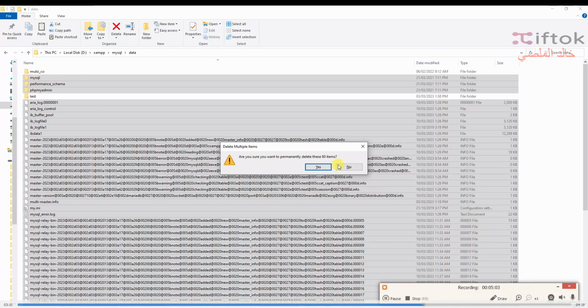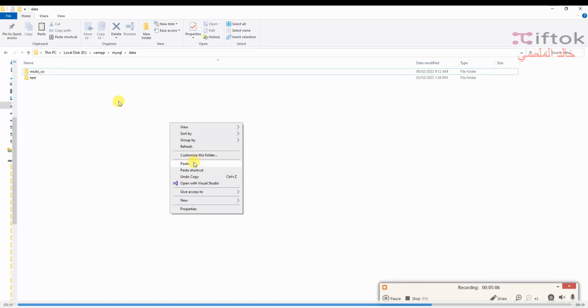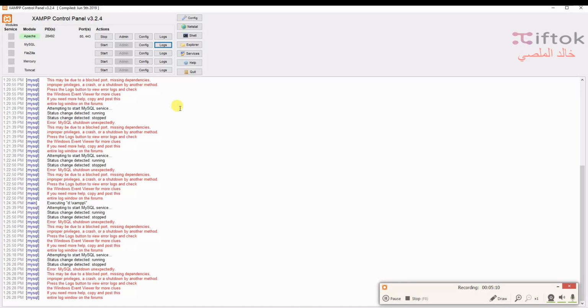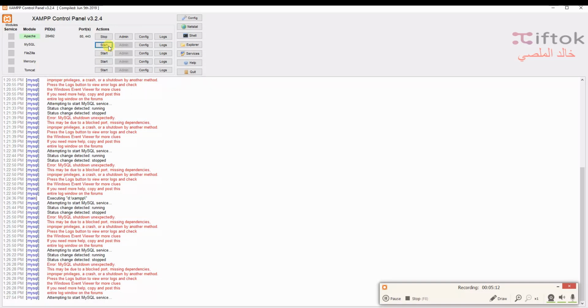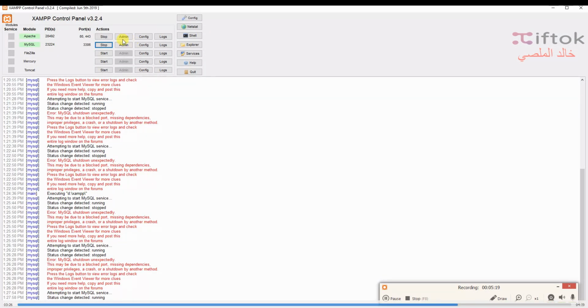Okay, now I delete all except my database folder and copy the other folders from backup. And now when we start MySQL, we can see MySQL starts normally, and now I will test in phpMyAdmin. It's okay, it runs okay, no problem.